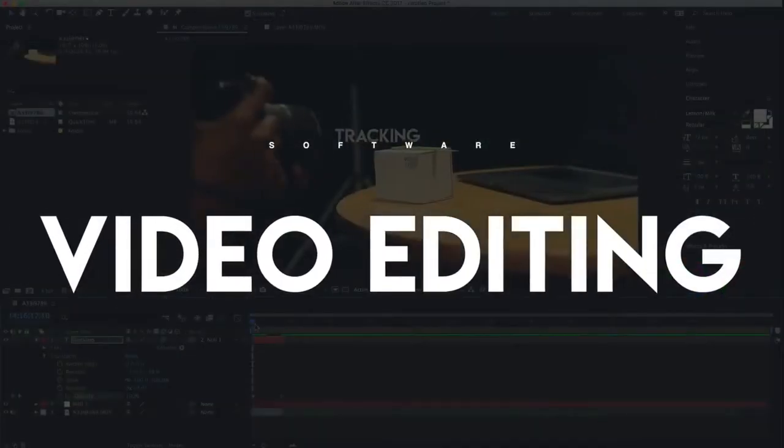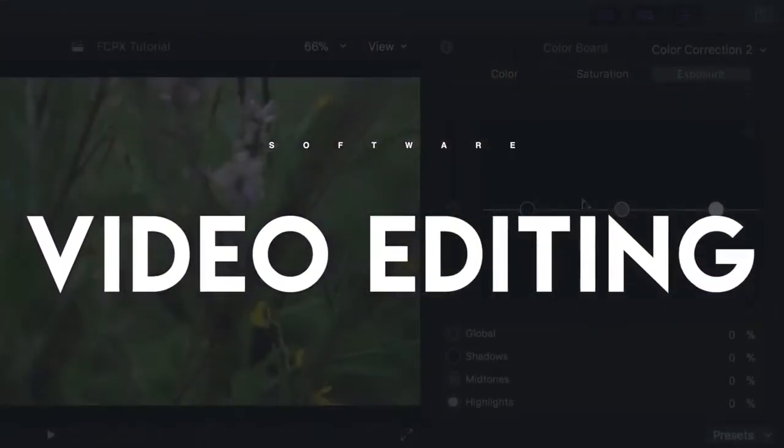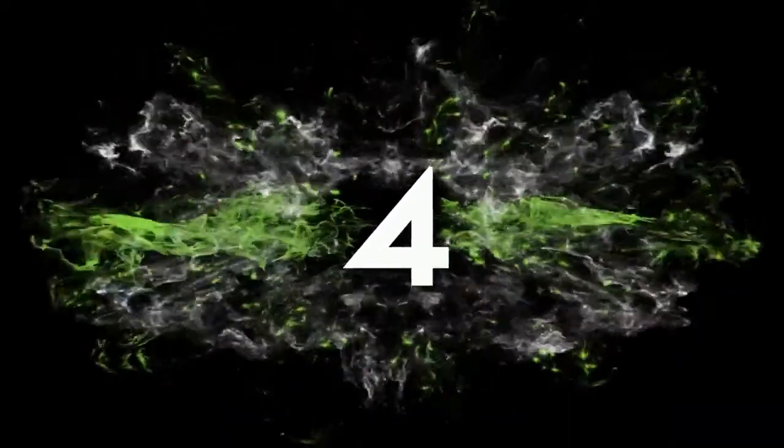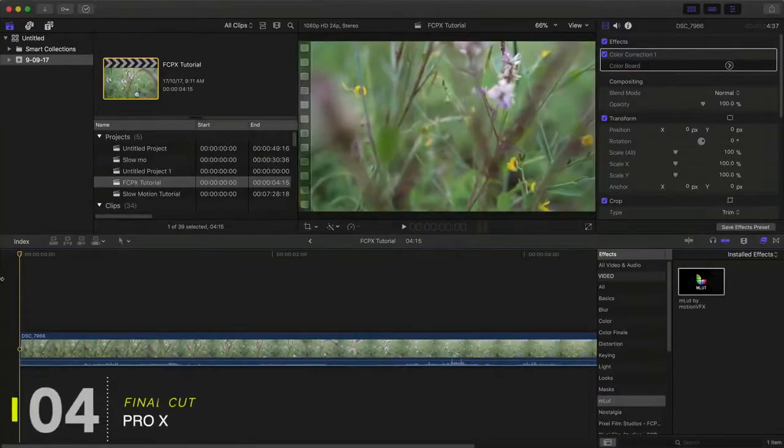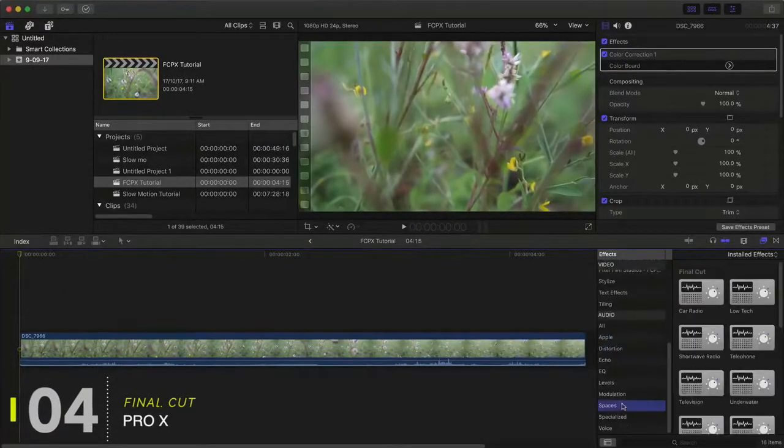The video editing softwares. Is Final Cut Pro 10. Now, as I said, the Final Cut Pro 10 is only for Mac.